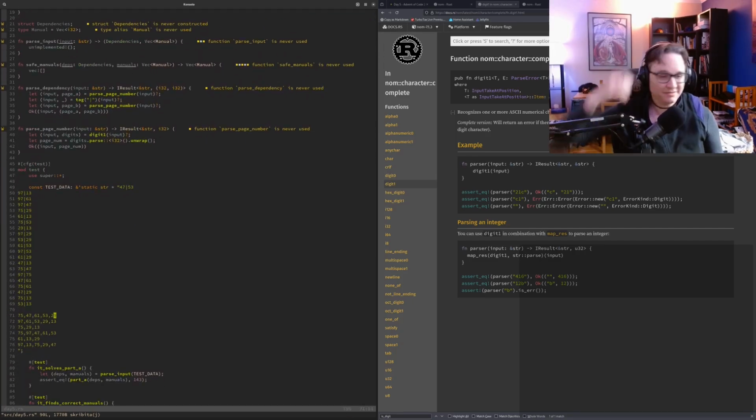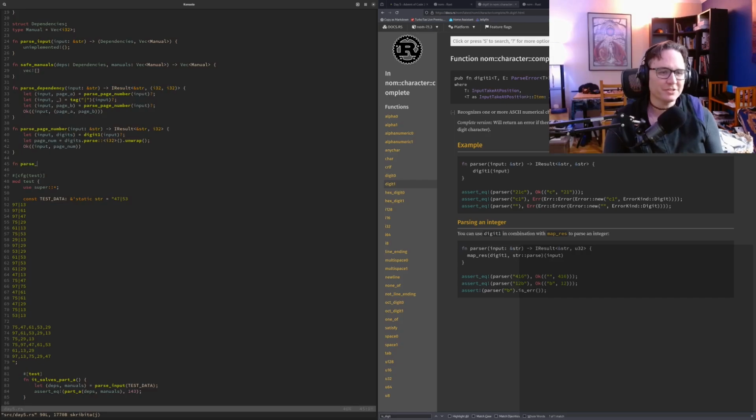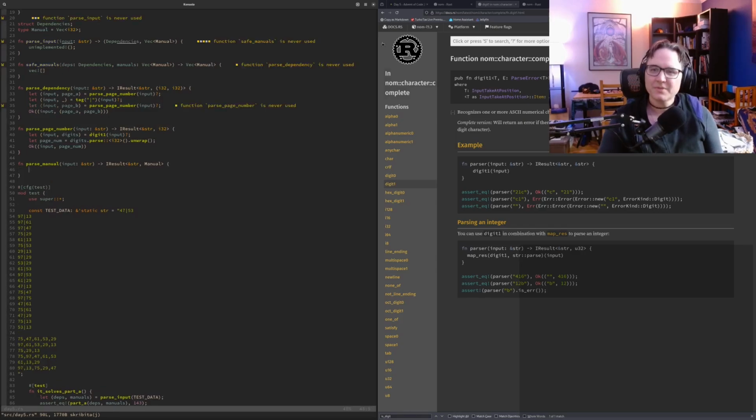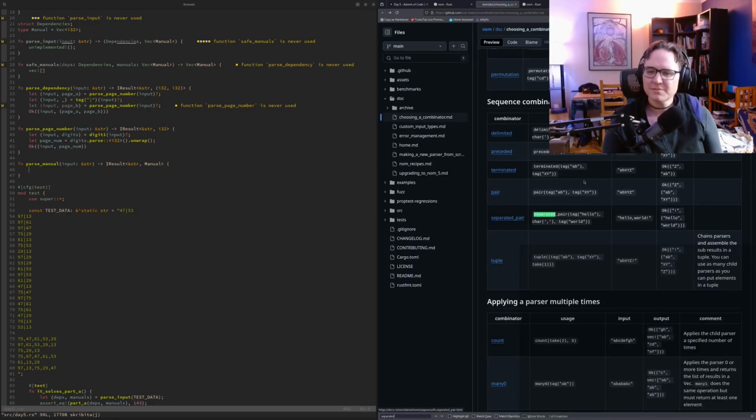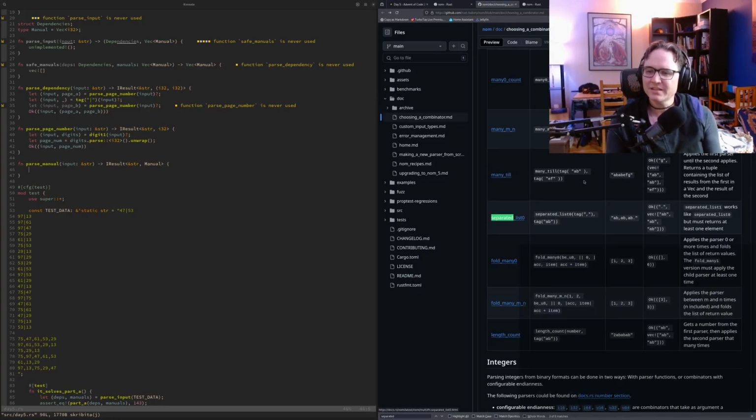Now this is... I was going to say this is too simple for a parser, but in fact there's a very simple non-parser for this. Parsing a manual. It's going to be, I believe, separated, not separated pair, separated list, right? Tag that.